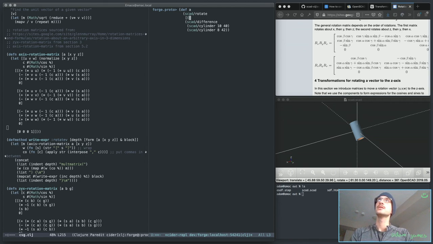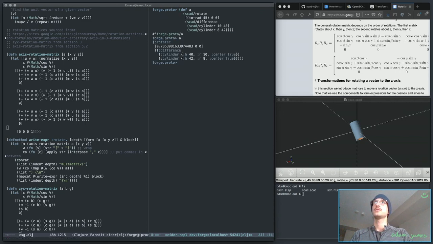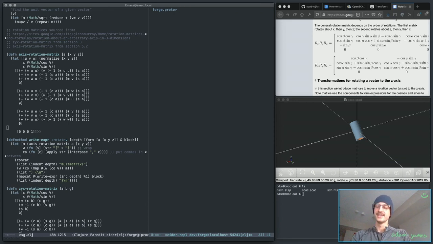Right. Two radians, 45 degrees, 0, 0. Oh, interesting. Oh, that's not interesting. That's just the radian equivalent. I'm being silly. Okay. Let's see. What was it now? Oh, yeah. Let's just go back up to.